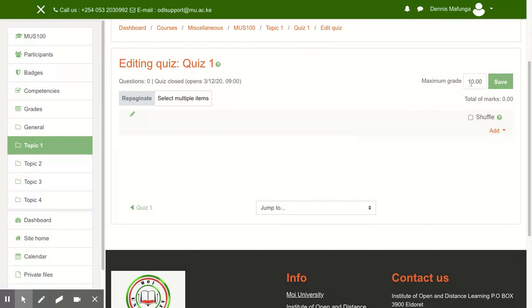Now here's where you can set the maximum grade for your quiz. How many questions are you going to set up? Assume you're going to set up maybe 10, 20, 30, 40 or 50 questions. So you can set the maximum grade depending on the number of questions that you have set up.